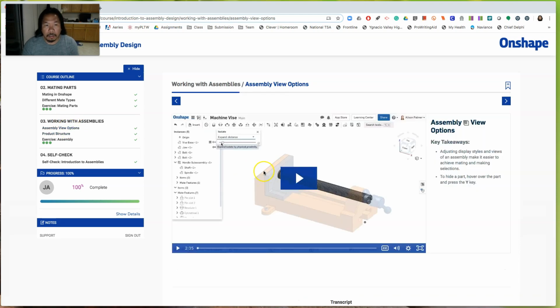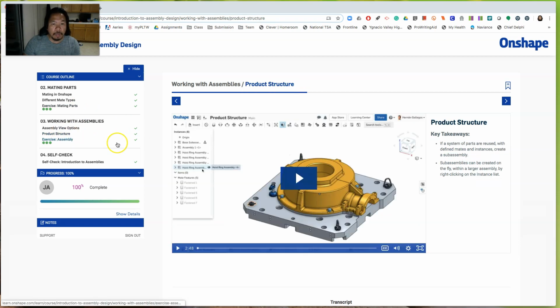Before you do the exercise, make sure to watch this assembly view options. This will show you how to hide some of the parts so that you could easily manipulate the assembly. Okay, the next video you have to watch would be product structure, and in this video it details how a main assembly could actually be divided into smaller sub-assemblies.